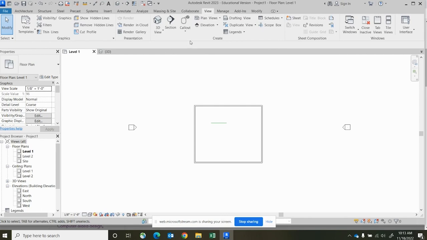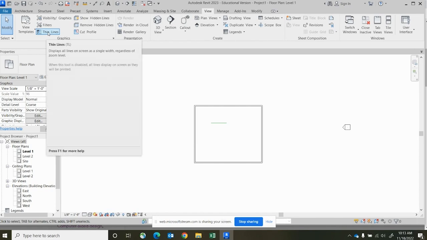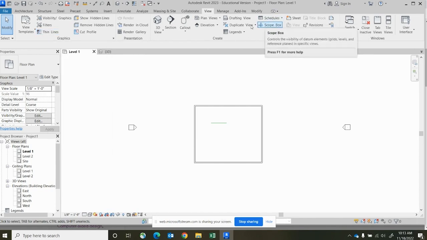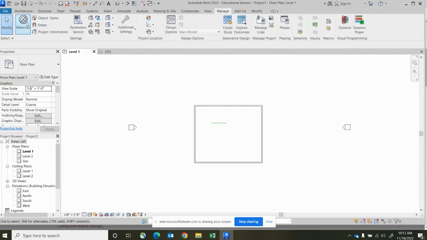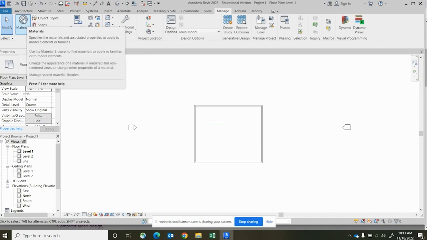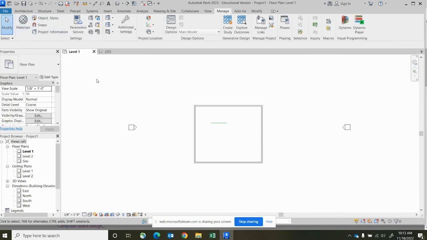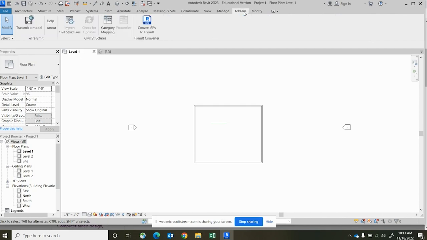View is the next tab that we will use as interior designers. This is where your 3D view is, your section tool, and your elevation tags are all in view. Your thin lines tool is here as well. Your schedules and your legends are all in view. Manage, you have access to materials here. Typically, we are able to work with materials, and when I say materials, think finishes. We'll work with that in the actual model, but this is where you can adjust it here.